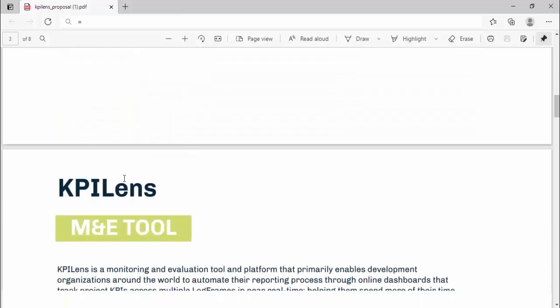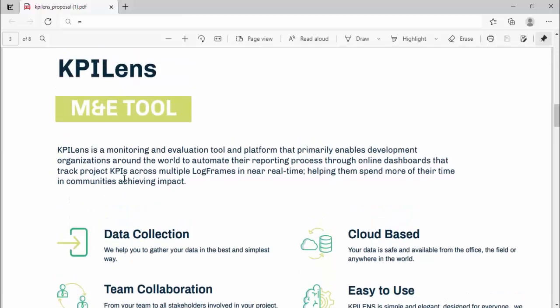Now let's dig deeper. What is the M&D tool? What is this tool really? The KPI Lens is a monitoring and evaluation tool and platform that primarily enables development organizations around the world. You see, if you saw them writing African continent, now they've even clarified that it is a tool that can be used around the world to automate reporting processes through online dashboards that track project KPIs across multiple log frames in near real time. Okay, let me explain this.